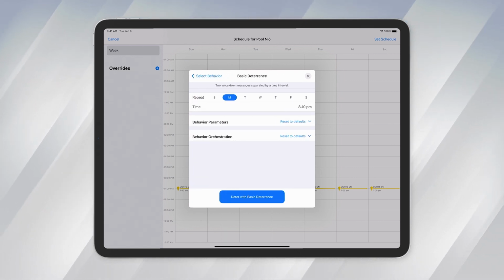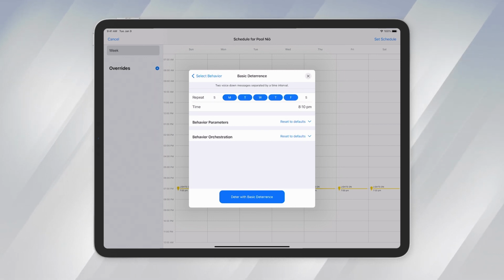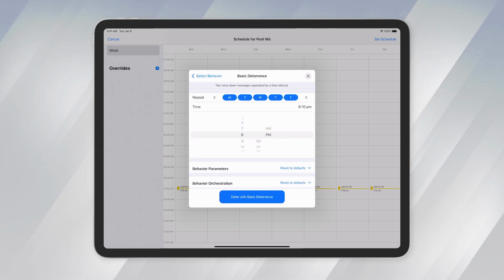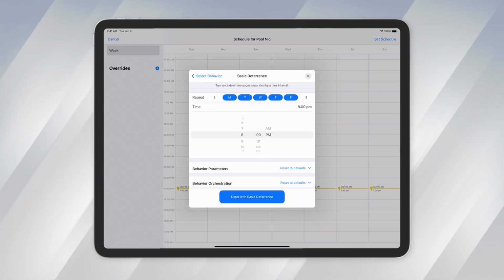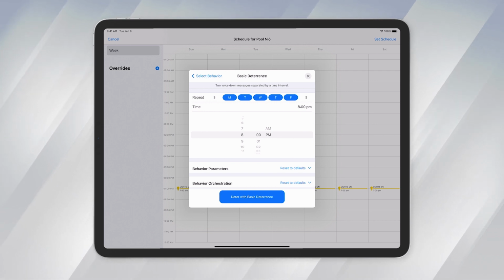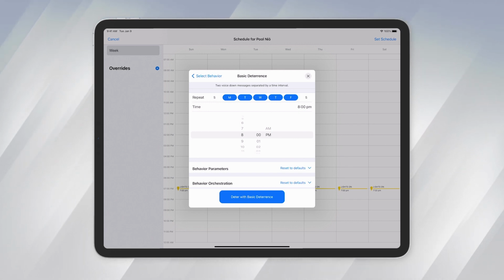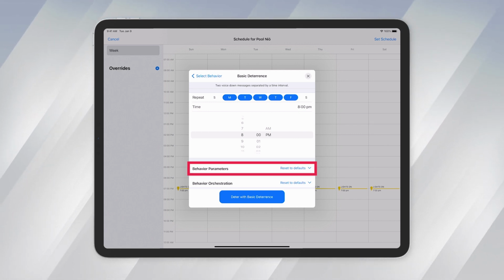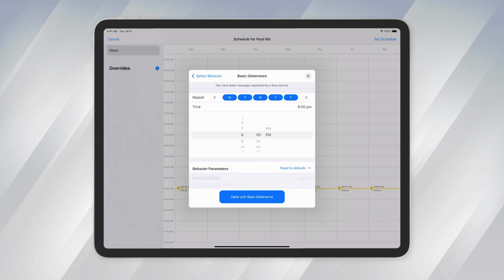Now we can tap to select Monday through Friday, and tap the time to fine-tune it to exactly 8 o'clock p.m. Saturday and Sunday are not being selected because the business is closed on the weekend, and we plan to program Saturday and Sunday separately. To configure this behavior's response to intrusions, we can tap Behavior Parameters to expand the options.